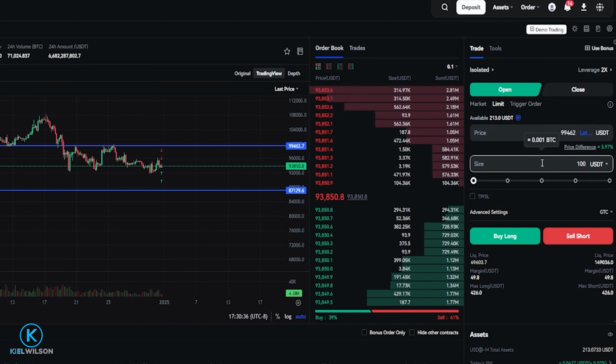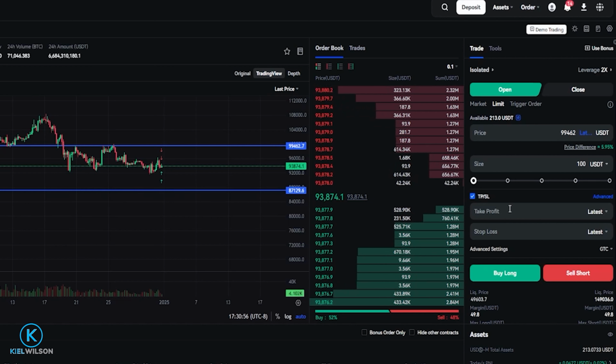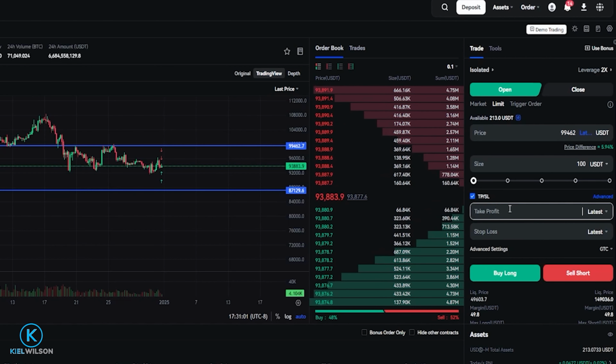Now if I want to add a take profit and stop loss, if this order was to fill, we can do that by checking this box right here. We can put our take profit in here and our stop loss in here. And for the purpose of demonstration, let's imagine that I'm targeting this horizontal down here with the price point of 87,129 as my take profit. I'll go ahead and type that in.